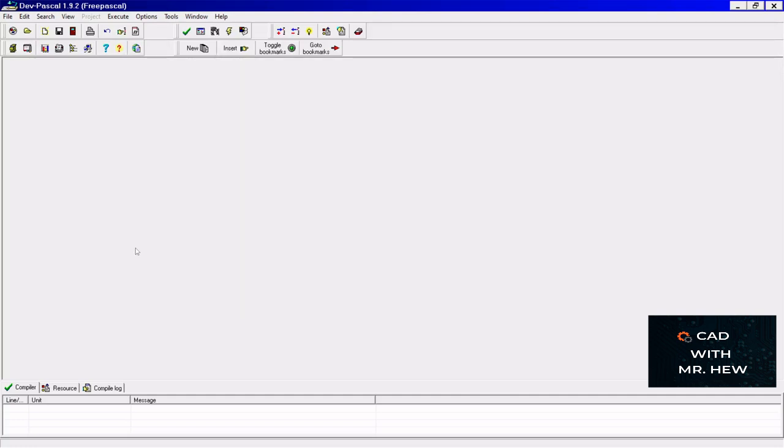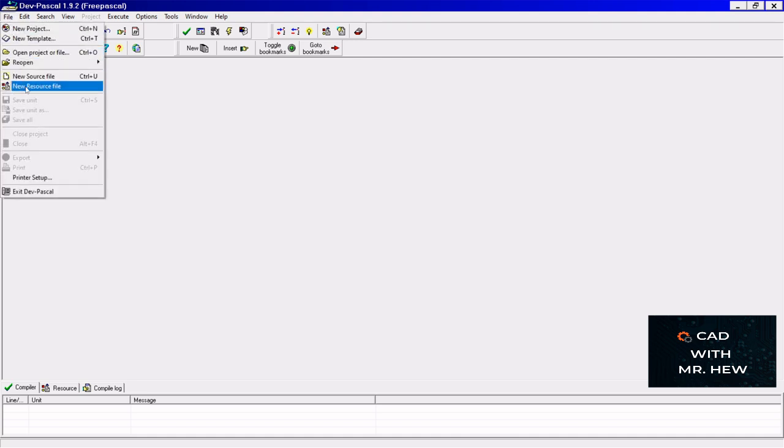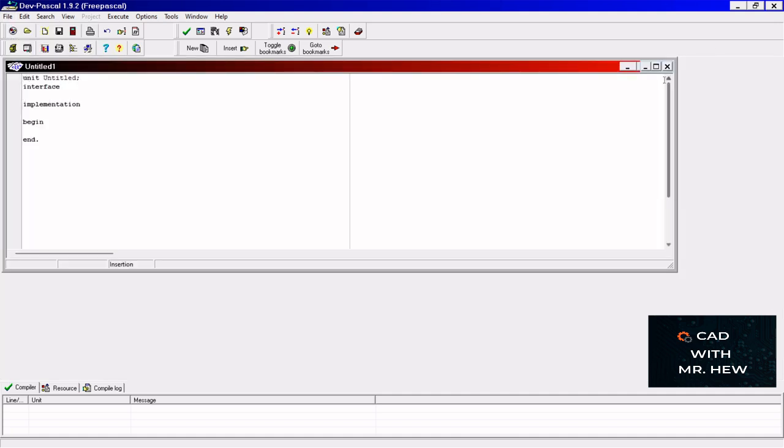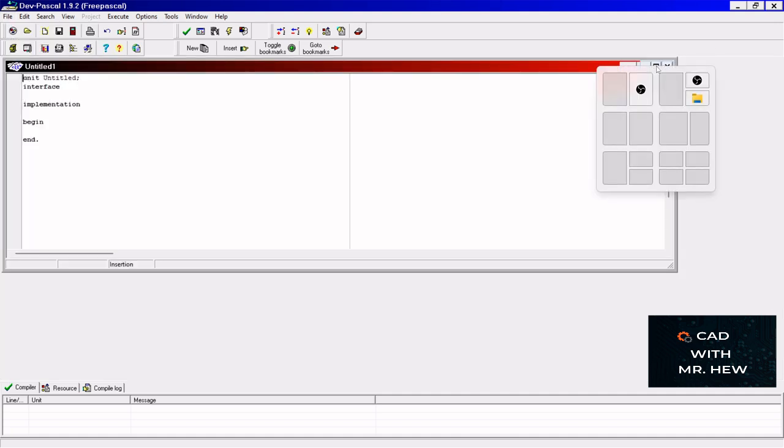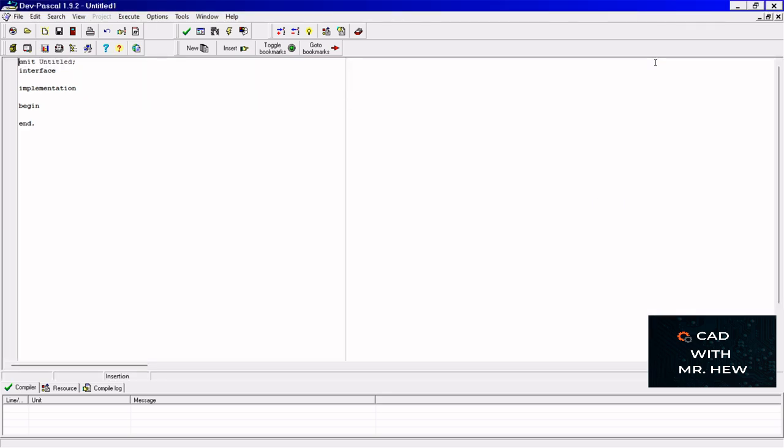In today's video, we're going to write our Pascal program using the Dev Pascal software. First, I've opened my software. The next thing I'm going to do is go to File, then select New Source File. Then I'm going to enlarge it by maximizing, by pressing this icon.